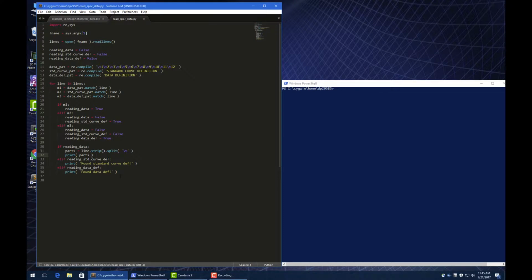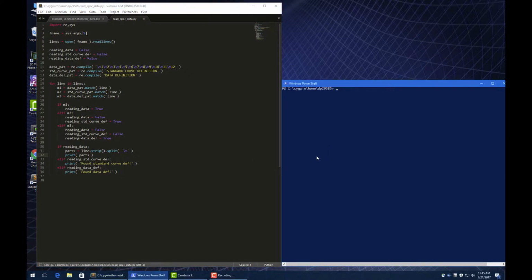Save the file. Last video I had Cygwin working. For some reason Windows updated and Cygwin is no longer working, so we're going to have to suffer through the Windows shell, but that's okay, it'll still work.